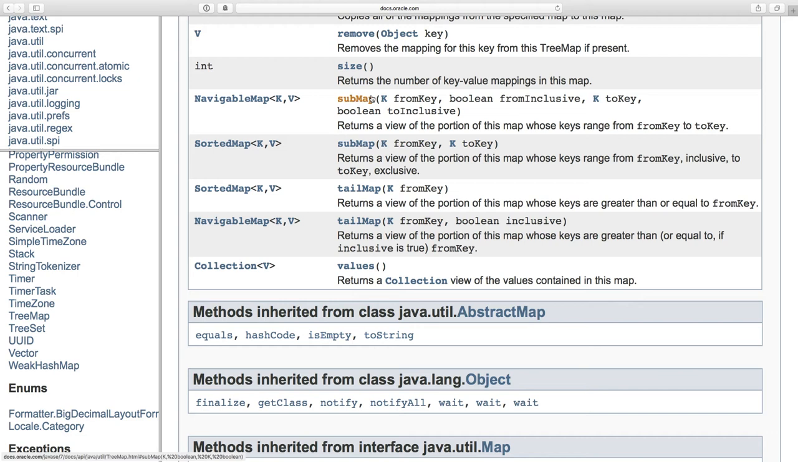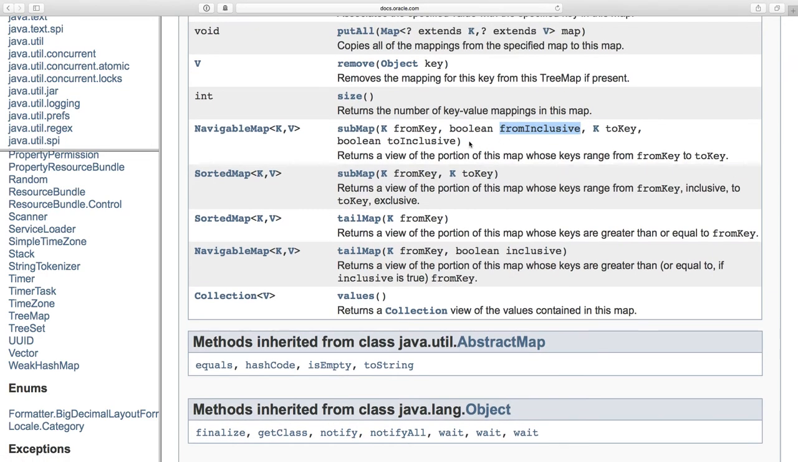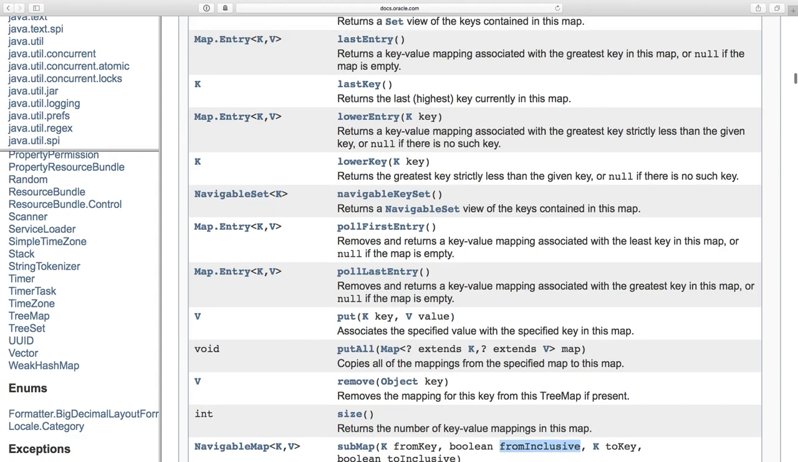So head map will create a view of the map that contains all of the records that are less than some key, or equal to some key, depending on how you set the inclusive parameter. Head map.